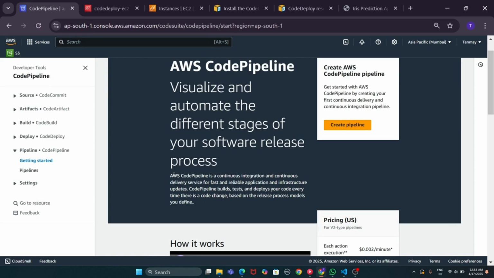As you can see, AWS CodePipeline is a continuous integration and continuous delivery service for fast and reliable application and infrastructure updates. CodePipeline builds, tests, and deploys your code every time there is a code change based on the release process models you define. Okay, it's simple, right? If you have code in your GitHub repository and you are pushing any changes in your Git repo, it automatically reflects those changes in the UI part. Okay, that's what it means, at a very high level.